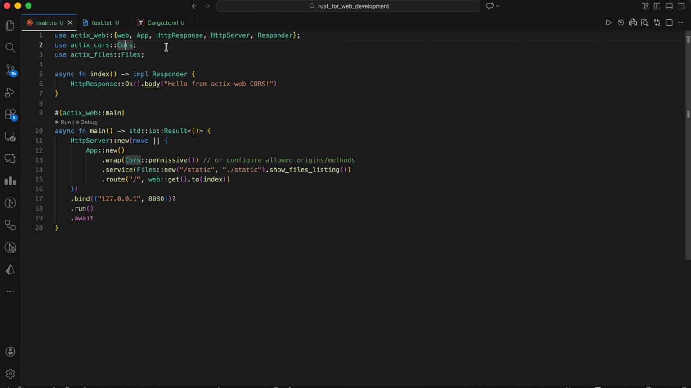CORS is important for front-end apps. In Actix-web, by using the CORS middleware wrapped around the application via the wrap method, every incoming request will be processed to include the necessary CORS headers, like Access-Control-Allow-Origin. The permissive setting is the simplest configuration.